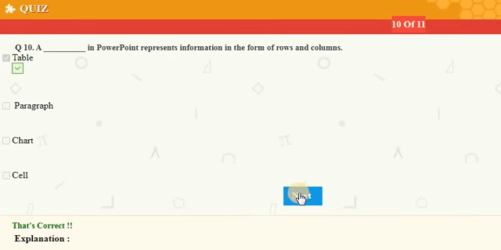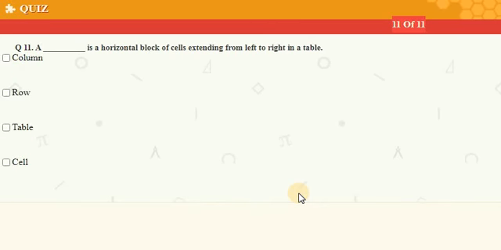Now, the last question. A dash is a horizontal block of cells extending from left to right in a table. You know the answer, that a horizontal block of cells extending from left to right in a table is known as what? Row.